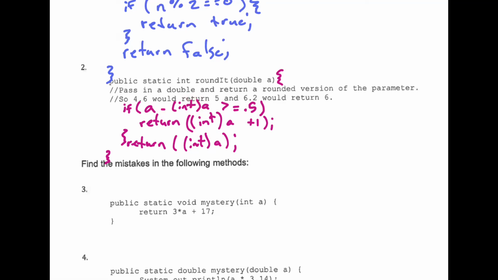0.2. And so then if 0.2 is greater than or equal to 0.5, we're going to take our int a, which would be 6 in this case, and add 1 to it, which would round up to 7. But since 0.2 is not greater than or equal to 0.5, we're just going to take int a and return 6.